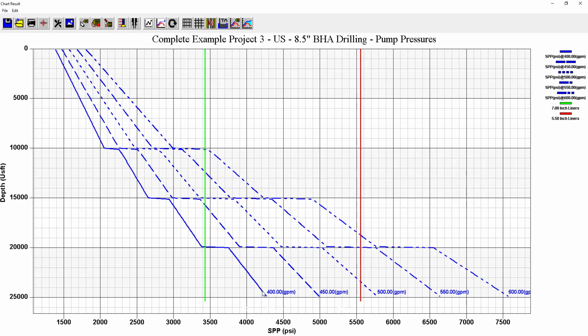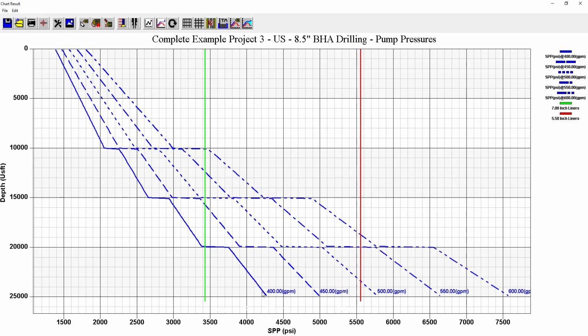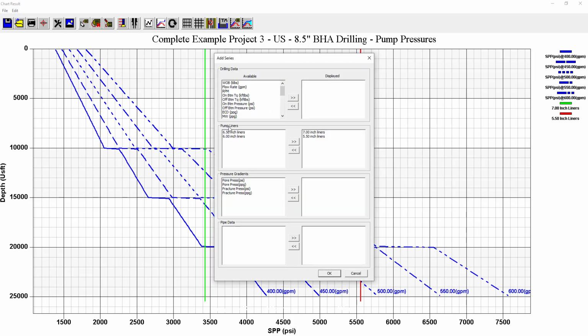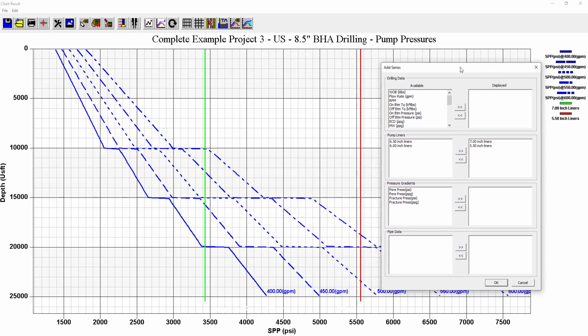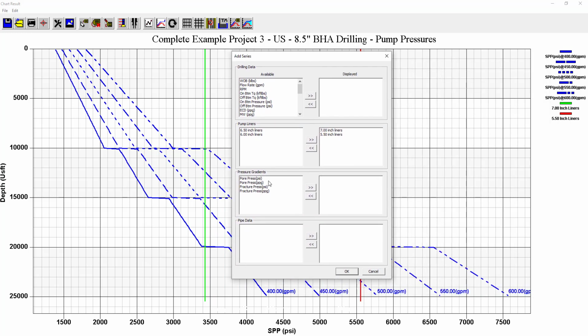So that is an example of how you can use the drilling data tab to modify your inputs for your calculation. As well as the drilling data, there are three other categories of series that we can add using the Add Series dialog. There's pump liners, two of which are currently displayed on the pump pressures chart at the moment. And there's pressure gradients, and there's pipe data.